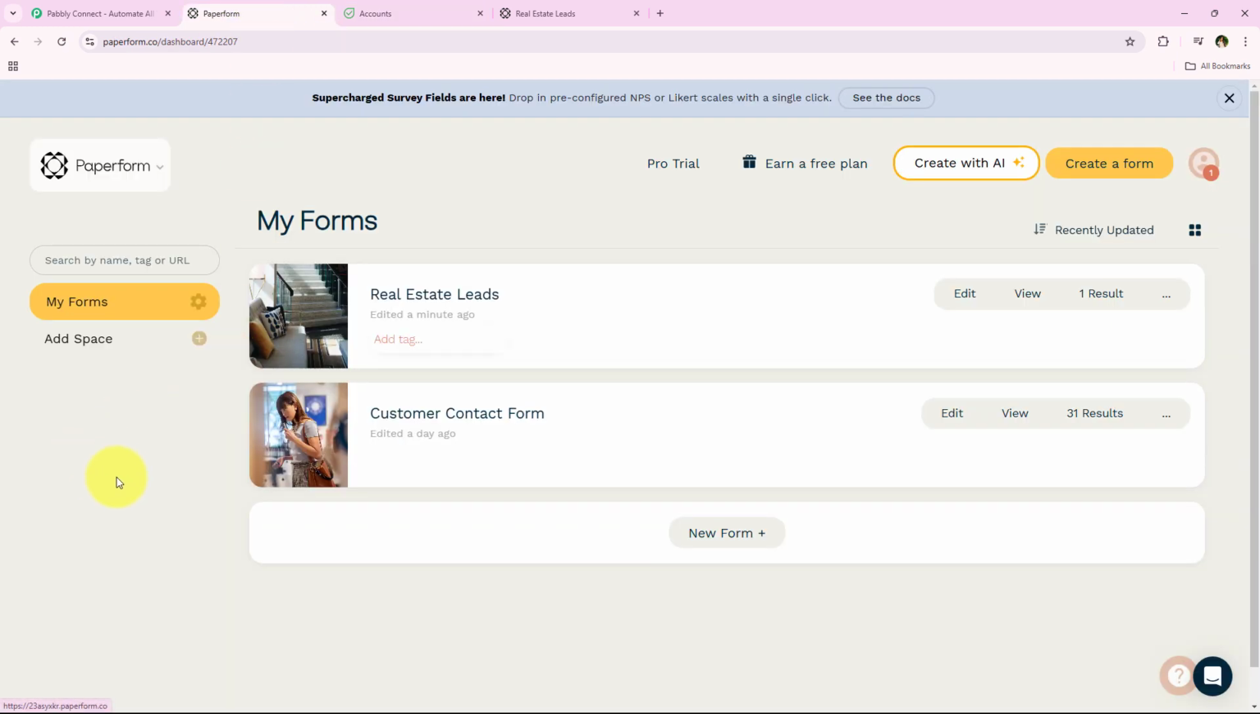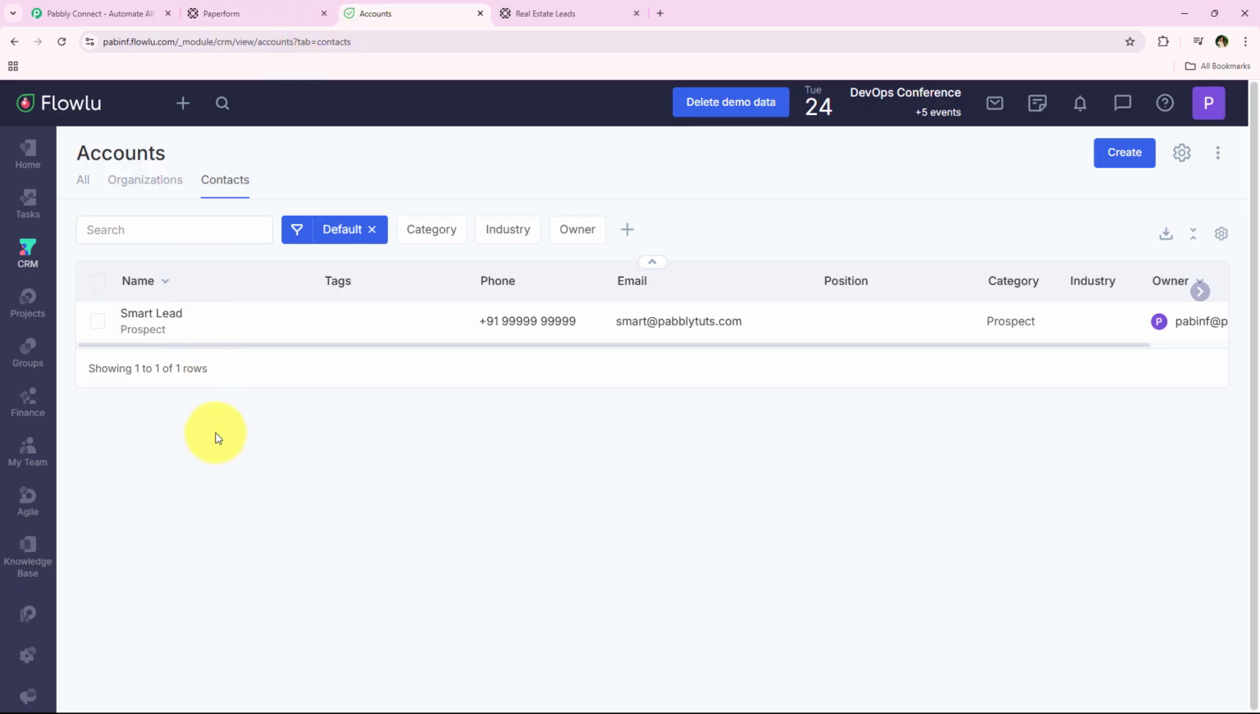So if you're using Paperform to collect client information or project inquiries, connecting it with Flowlu can be really helpful. It ensures all submissions are instantly saved as contacts. This automation saves time, keeps your CRM updated, and lets you focus on building strong client relationships. So let's get started with a really simple example.